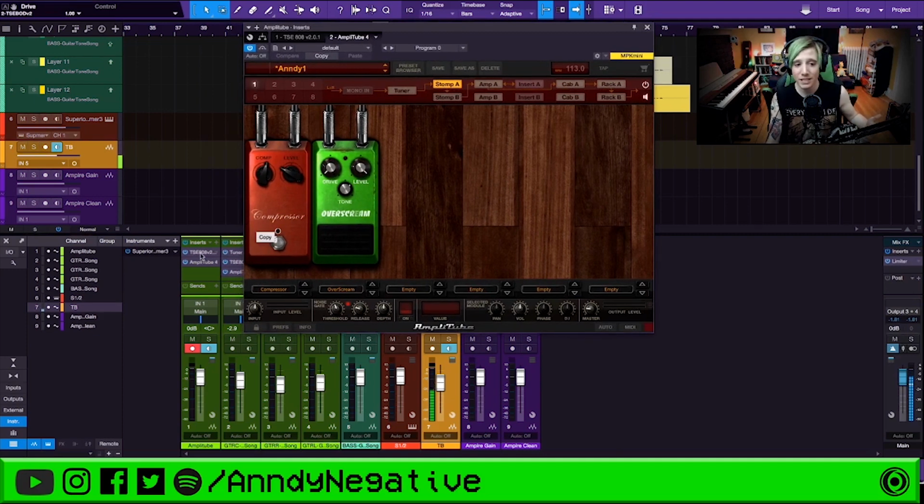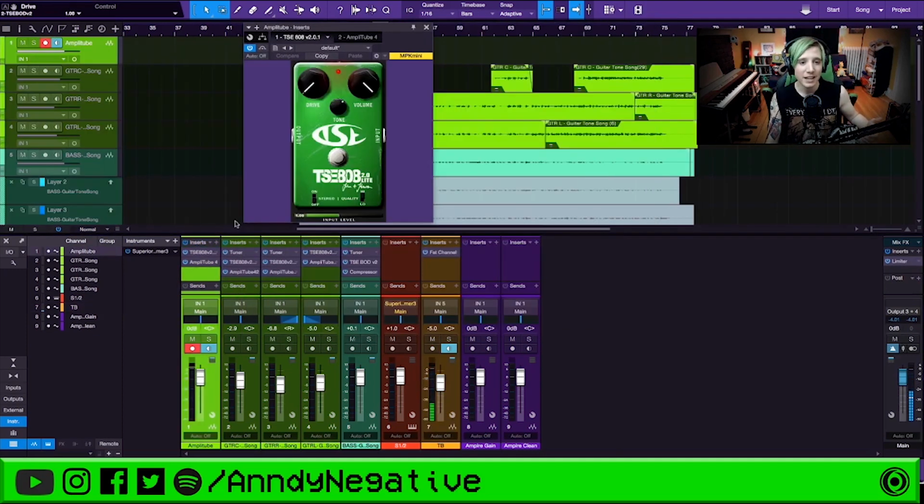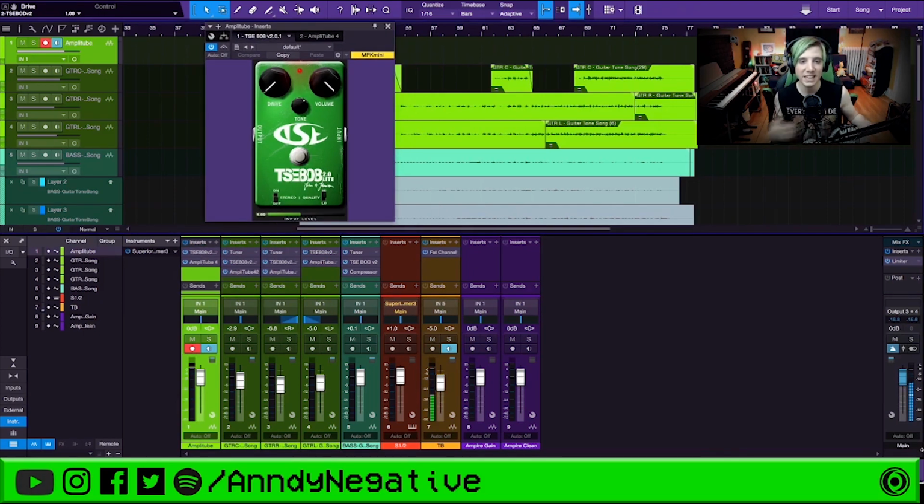But you can go and download this TS808 from TSE Audio, which is free on their website. You can go get it. They got a couple cool free plugins. This Tube Screamer mock-up that they have. They've got a bass sim amp, and they've got a rat pedal distortion, and you can get those for free. So basically just go grab that, and these are the settings.